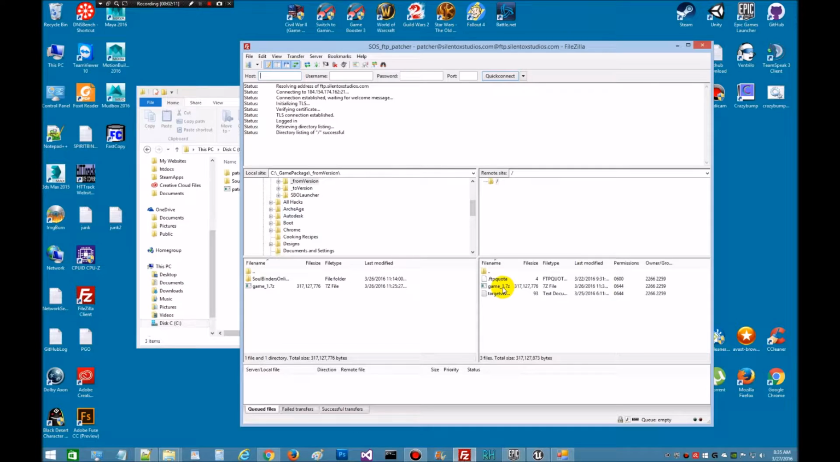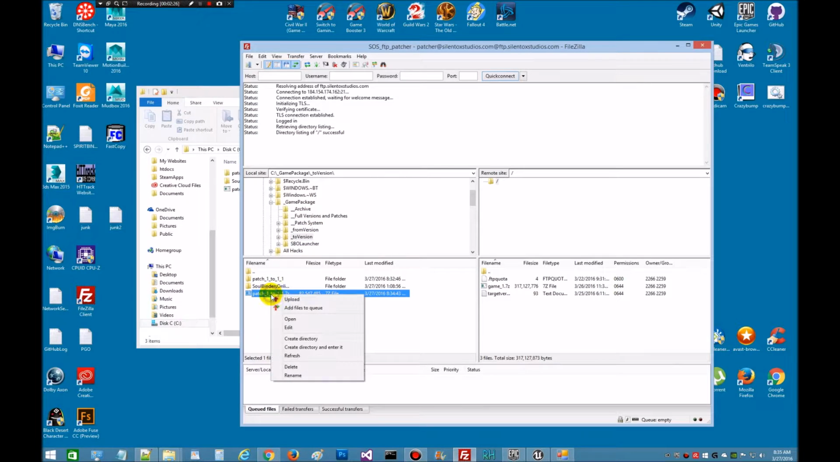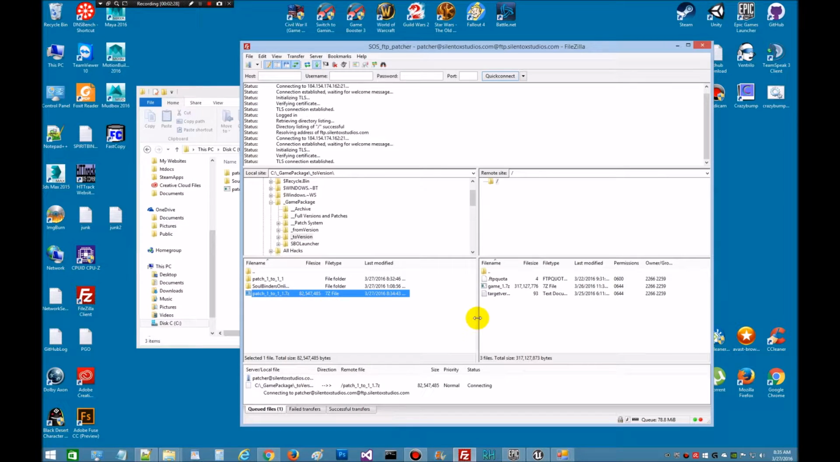As you can see, I already have the first version up there, and then what we'll do is we need to find our current version. It's packages, to version. Alright, there's our patch. Alright, let's upload that. Alright, that's going to take a little bit. Let's pause the video while that's going on.